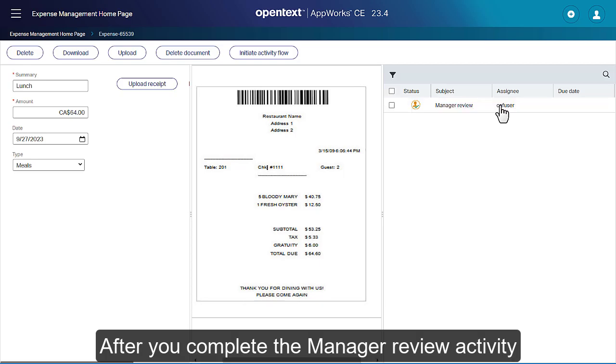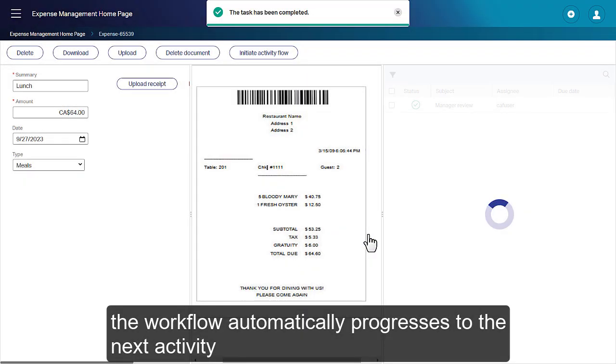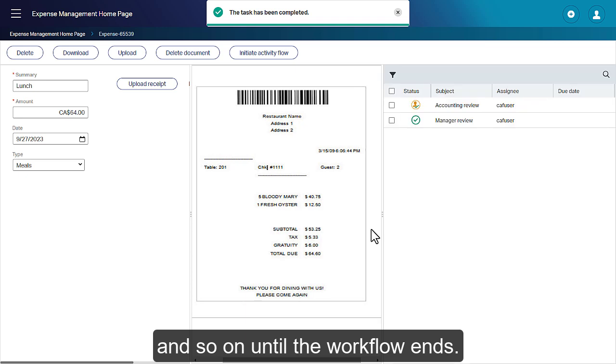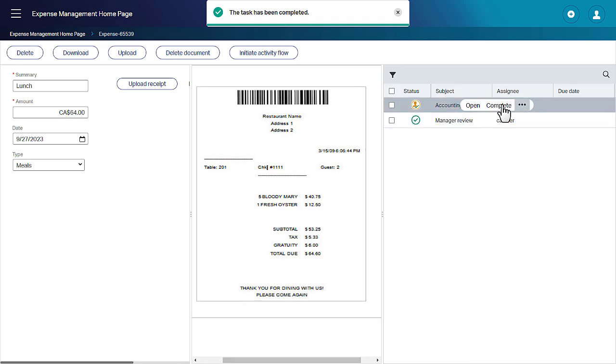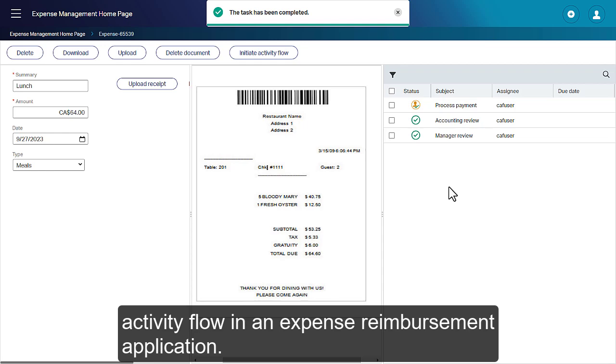After you complete the Manager Review activity, the workflow automatically progresses to the next activity and so on until the workflow ends. And that is how you add and use an activity flow in an expense reimbursement application.